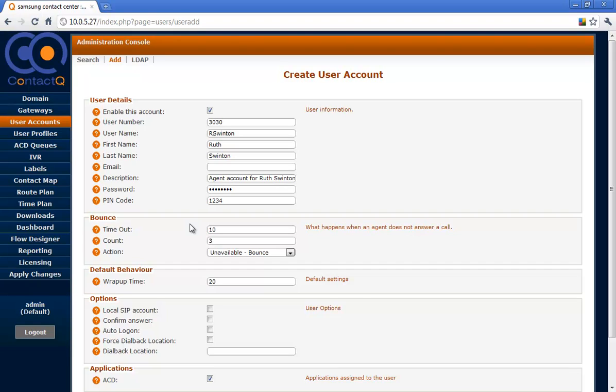Now we can assign a bounce timeout to this user. The bounce timer defines how long a call should be presented to an agent before being rerouted to another advisor if they don't answer it. We next set a count of bounces. If calls are bounced at an agent's position for the number of times you define here, the system will carry out the action that's defined in the action drop-down list.